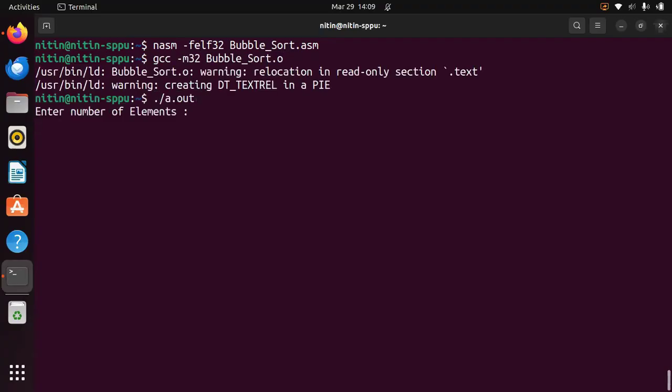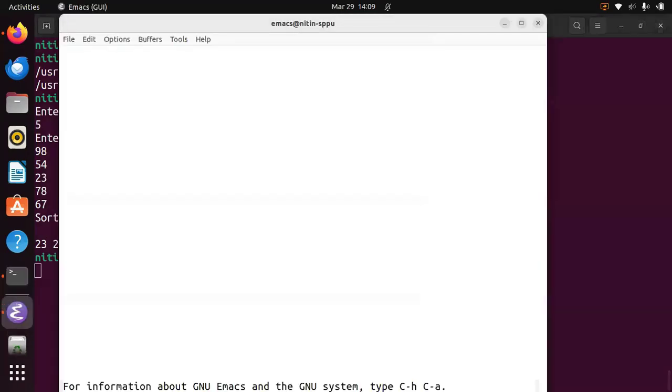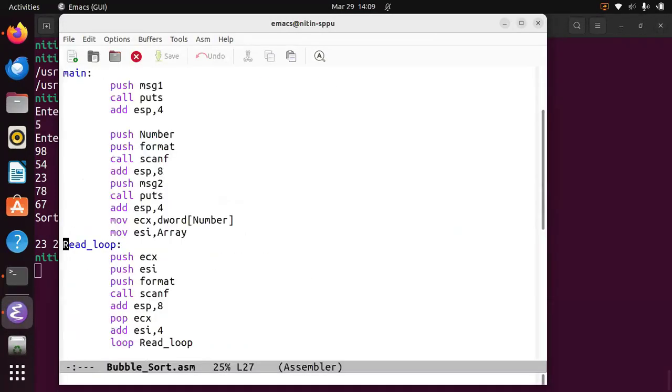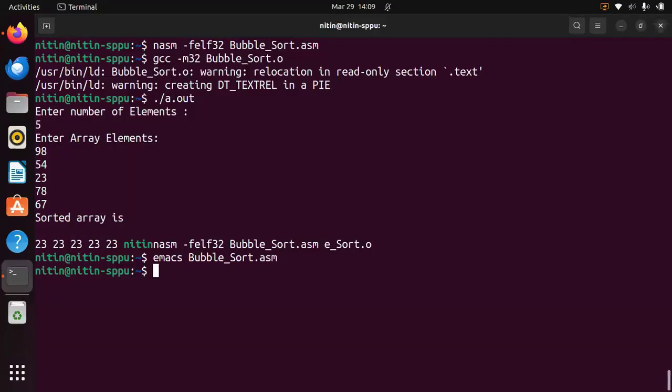Then execute. So number of elements are say 5: 98, 54, 23, 78, 67. So okay, I think I haven't added ESI comma 4 there. That's why it is only sorting the thing. Let us check where exactly the issue is. While we pop ECX we wrote below, so this requires add ESI comma 4, because the array address is not increased. Correct? It is printing only the first number. That was the only reason.